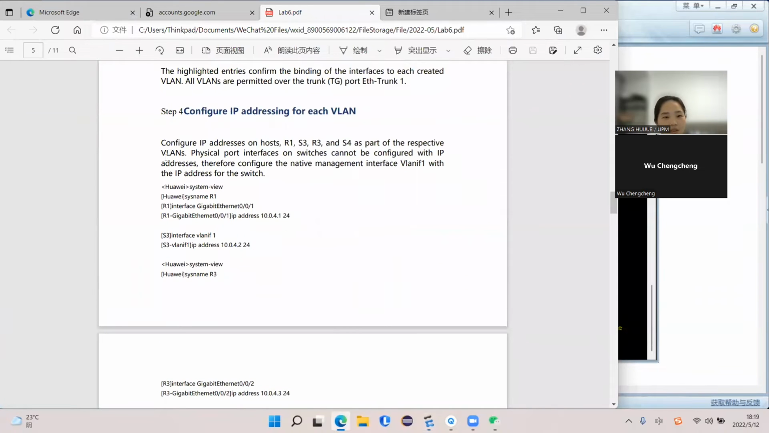Okay, let me continue with step 4. Configure IP addressing for each VLAN. Configure IP addresses on host R1, S3, R3, and S4 as part of their respective VLANs. The physical port interface on a switch cannot be configured with an IP address. Therefore, configure the management interface VLANIF with an IP address for the switch.